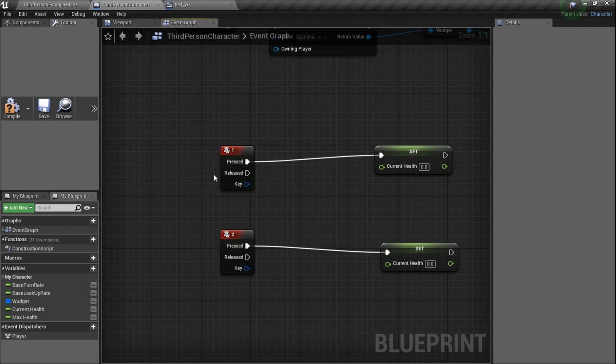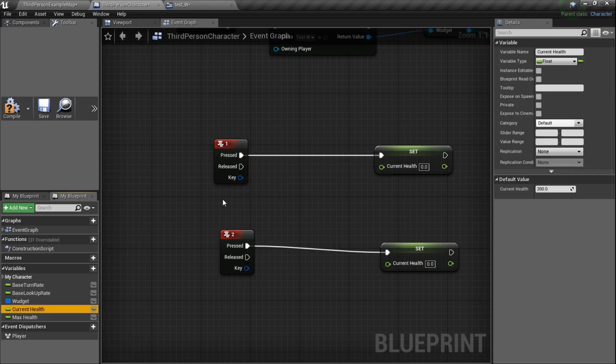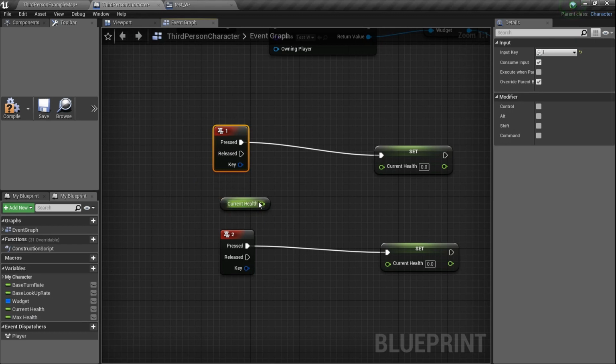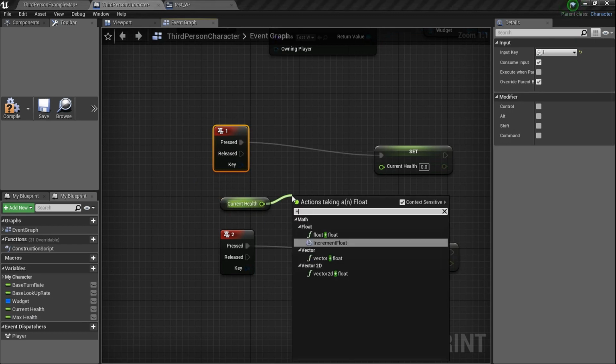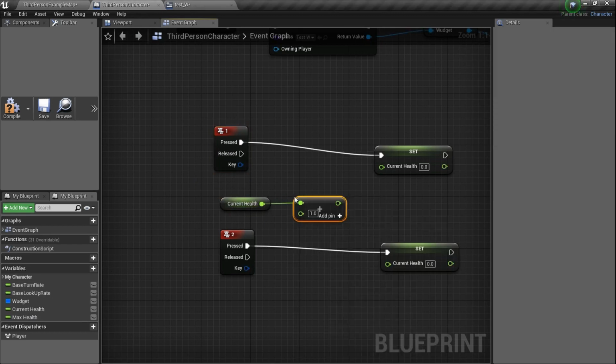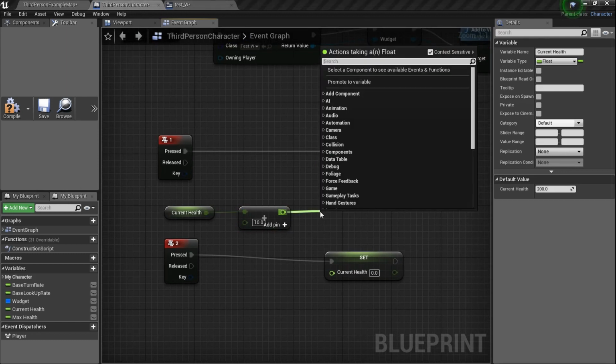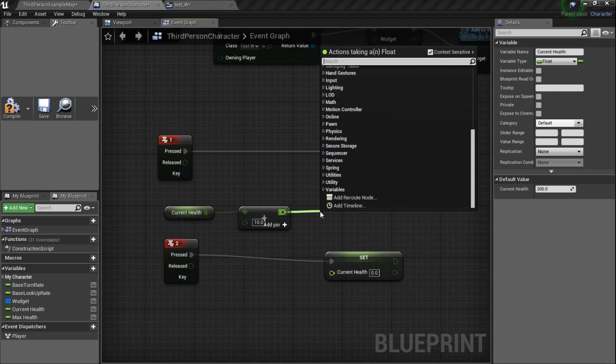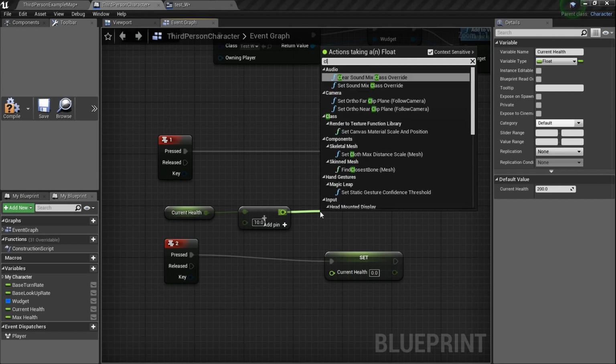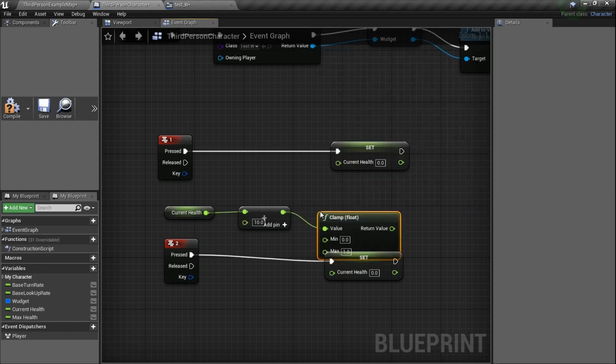If we press 1, we're going to get our current health, and we're going to add. You can literally just find the little plus button, float plus float, and we'll add 10 to it. But we don't want it to add 10 if it's set to 200, and that's why we have to clamp it. That's where our max health comes in. Clamp float is what you're looking for there.